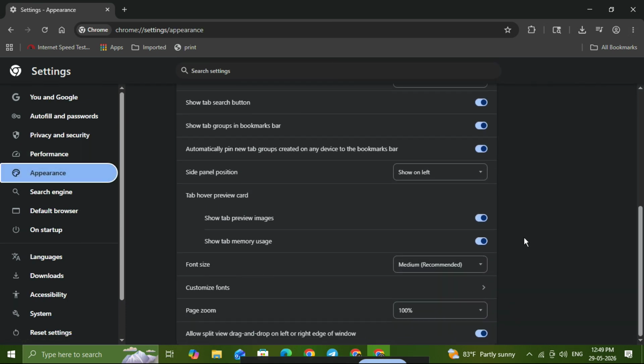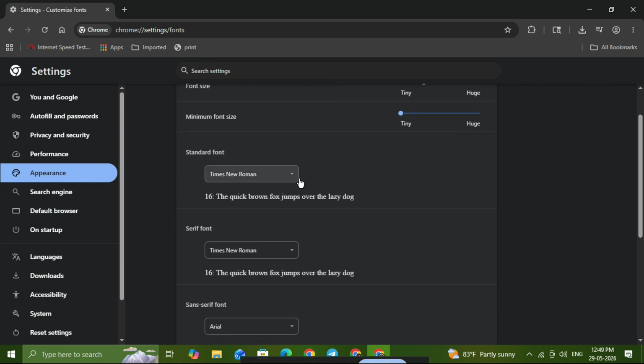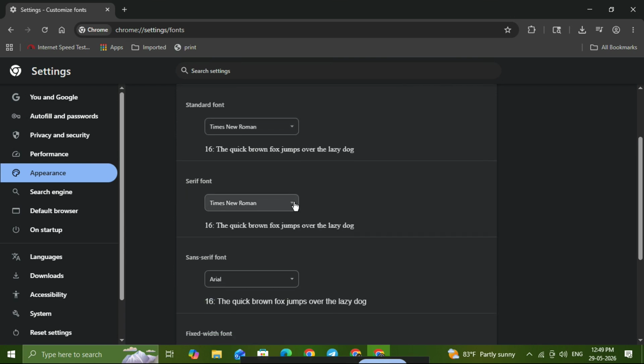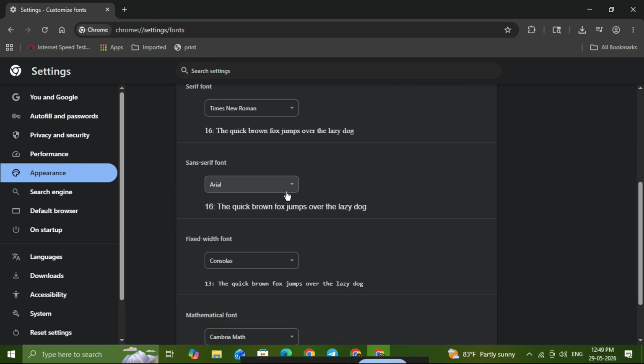Here, set your standard font to a reliable, widely supported system font like Times New Roman or Arial. Then make sure your sans serif font is set to something clean and common like Arial or Calibri. If you see unusual custom fonts selected, replace them with normal defaults. After that, go back and refresh the page or restart Chrome to see the result. This can help restore proper text display across websites that were being affected by font overrides.